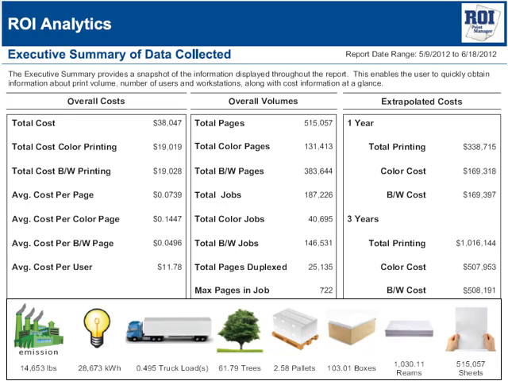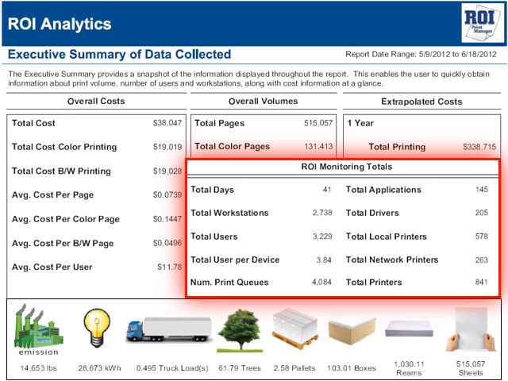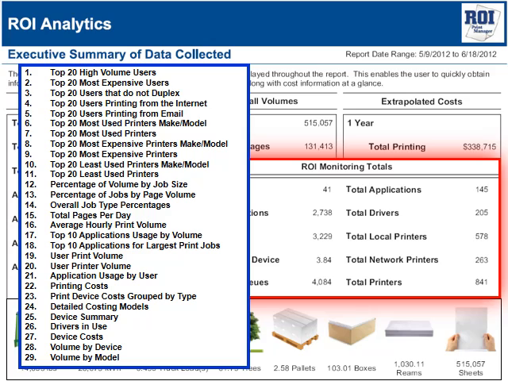Whether you choose to utilize ROI Print Manager, ROI at the Device, or a combination of these two powerful software modules, at the end of the day, you'll have access to comprehensive data sets about all of the printing and copying activity that takes place across your enterprise.